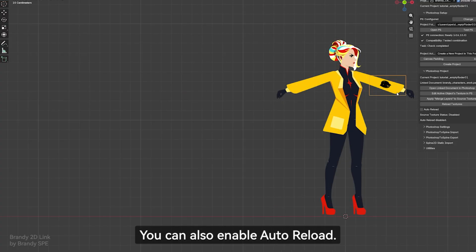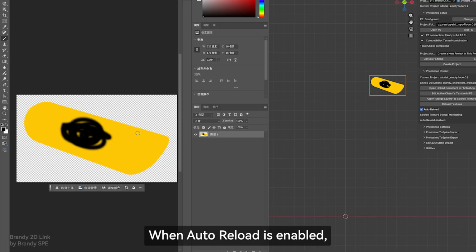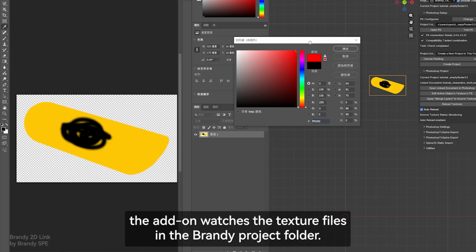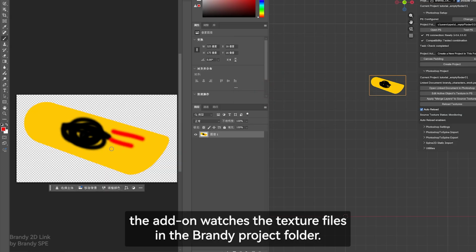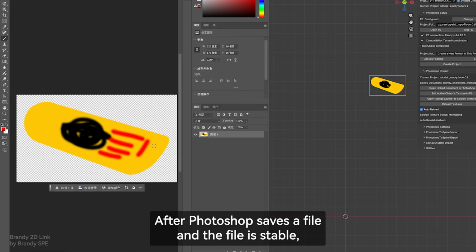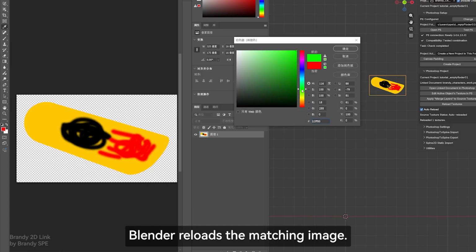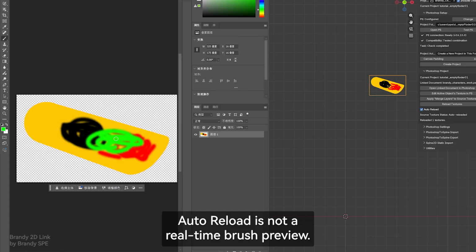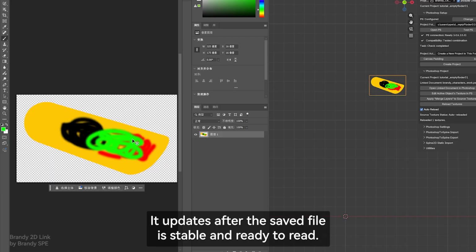You can also enable Auto Reload. When Auto Reload is enabled, the add-on watches the texture files in the Brandy project folder. After Photoshop saves the file and the file is stable, Blender reloads the matching image. Auto Reload is not a real-time brush preview. It updates after the saved file is stable and ready to read.